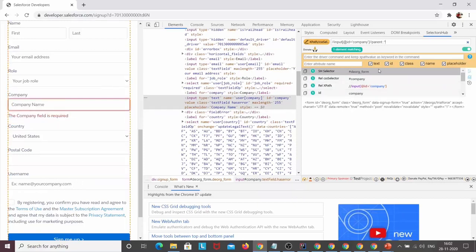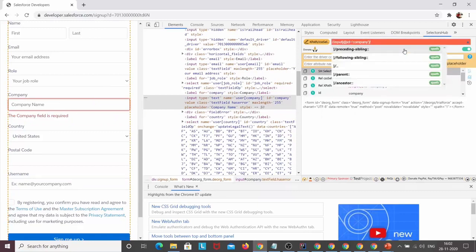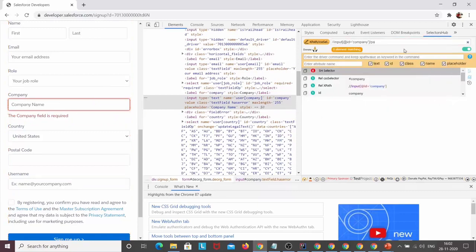As I said, the form tag is the parent tag, whereas if I use only one slash and parent and two colons and asterisk, still only one element is matching. So it does not matter if you put two slashes or one slash.